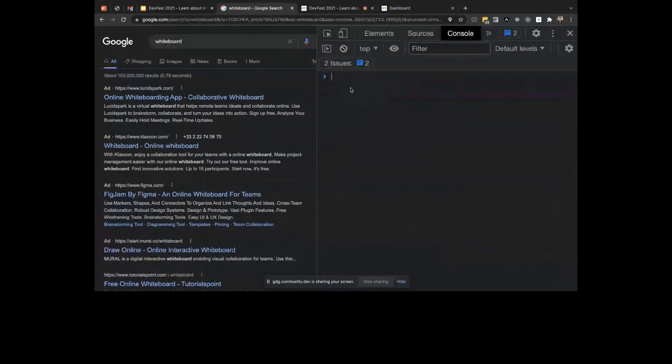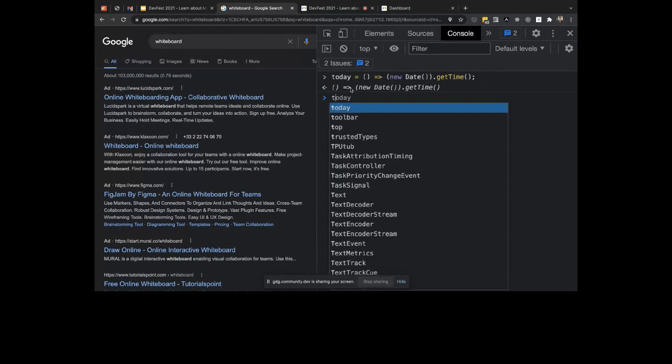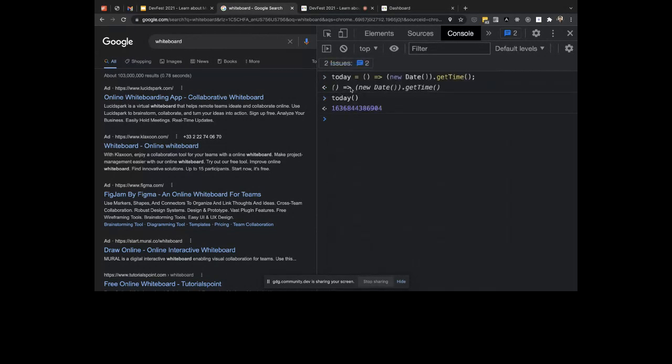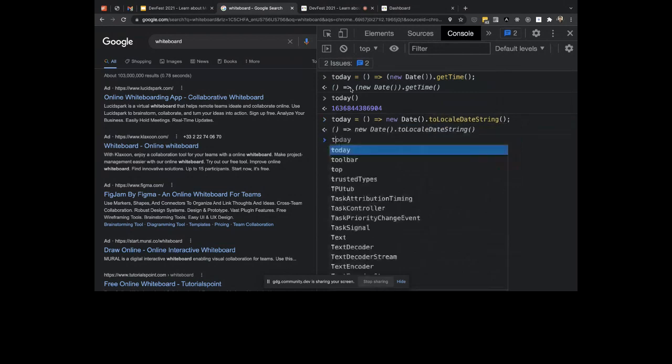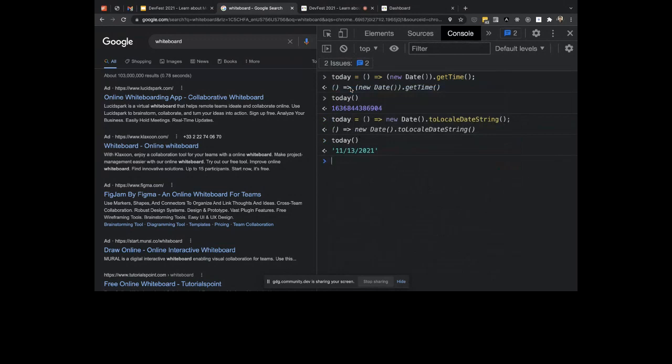So I go back to my console here. I'm going to create a today. I'm going to reassign something to today. It's going to be that function that returns new Date().getTime. And now when I call that function today, it returns the timestamp for right now. Maybe let's just make it new Date() and toLocaleDateString, for instance. That's cleaner. And I call it again, and there we go, 11/13/2021.